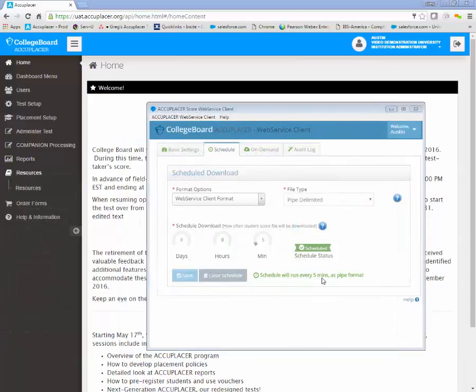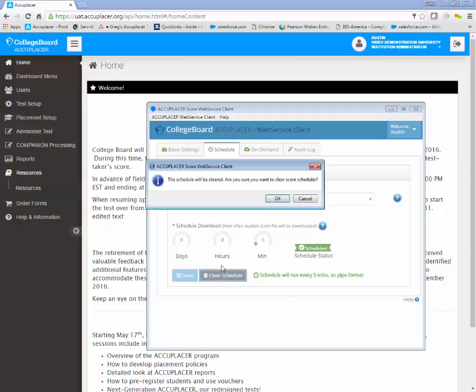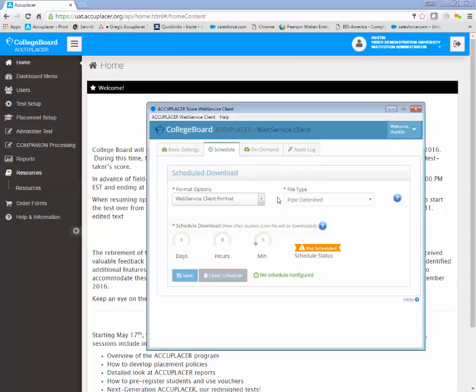In order to make changes to your schedule, you must first clear any existing schedule configuration. Click the Clear Schedule button. Then, click OK to confirm. You will receive a confirmation that the schedule has been cleared. Once the schedule has been cleared, the schedule status changes back to the orange Not Scheduled banner, and the note indicates that no schedule is currently configured.